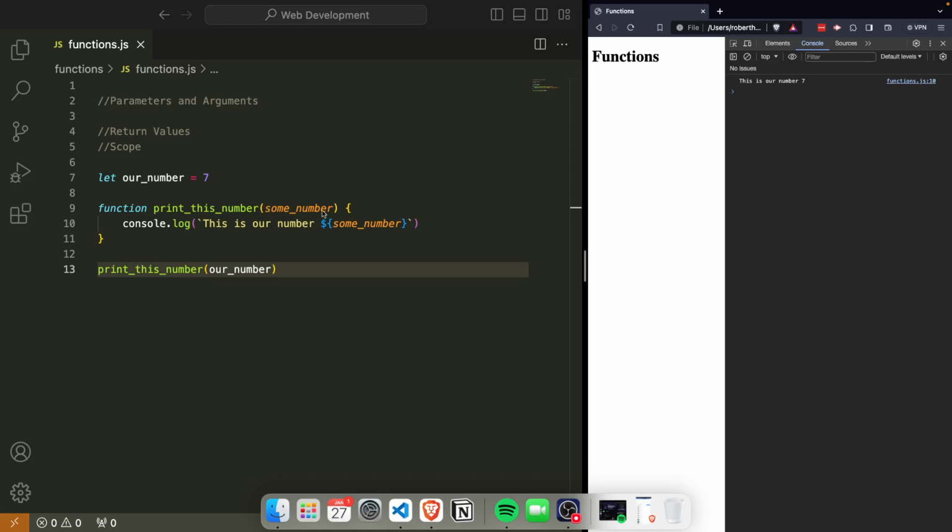This function is accepting that variable, calling it some number, and then logging that variable along with "this is our number" in this sentence here. So storing it as a variable, passing that variable to our function. Our function is storing that variable inside of this variable, some number, and then using some number inside of here.